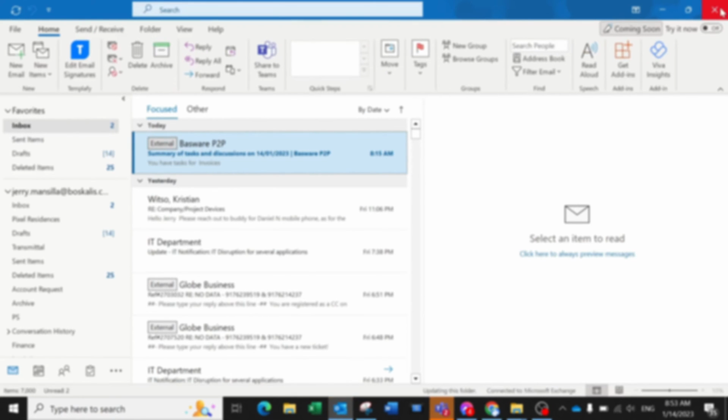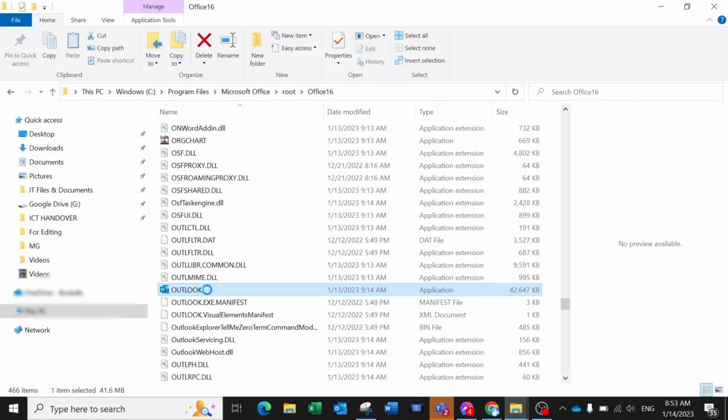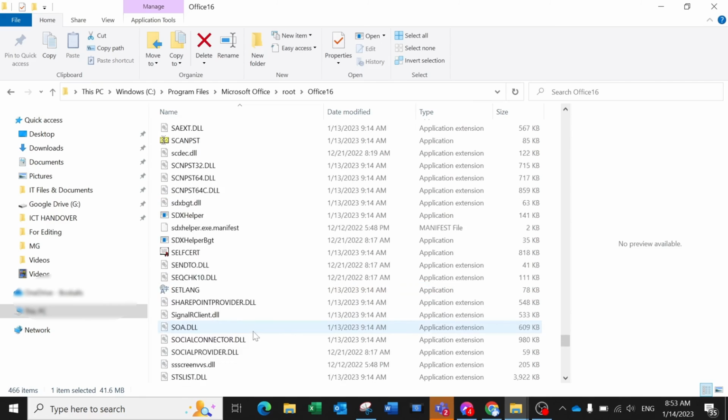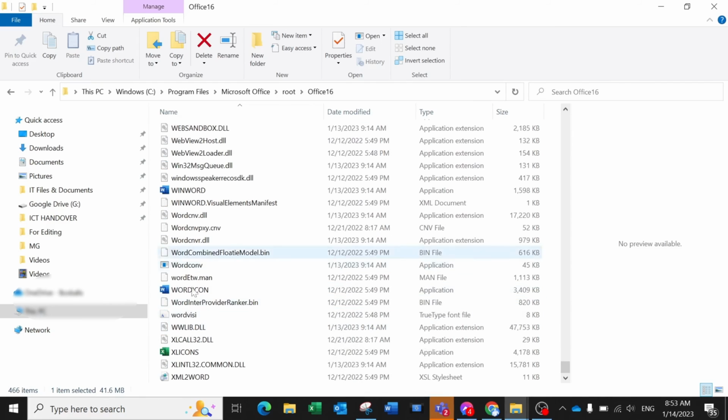You can also create a shortcut: just right click and send to desktop, so that you can have the shortcut back on your desktop. And you can also access the Excel or Word icons here.